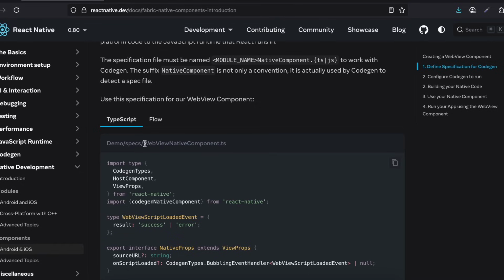TypeScript file, but here instead of web view we will be writing it as my camera. And this is also very important: the file name should contain this particular thing, native component. Otherwise later on we will be running the code generation command and it will not be able to find your file. So in our case the file name will be my camera native component.ts.